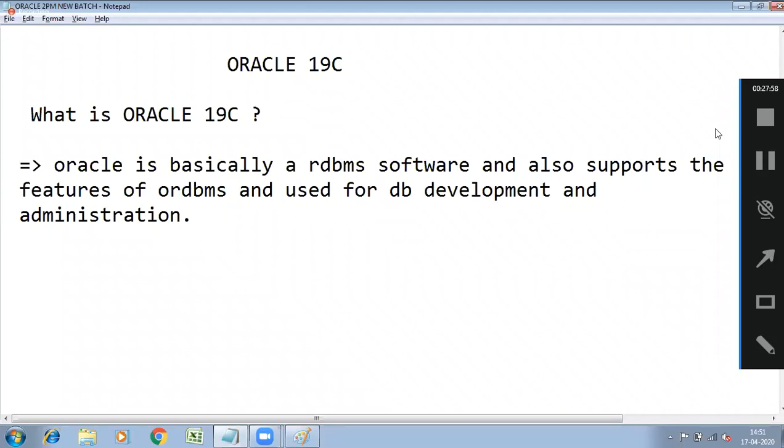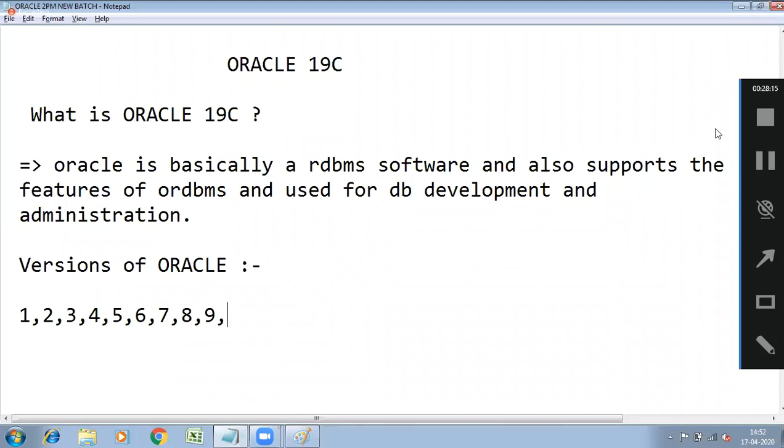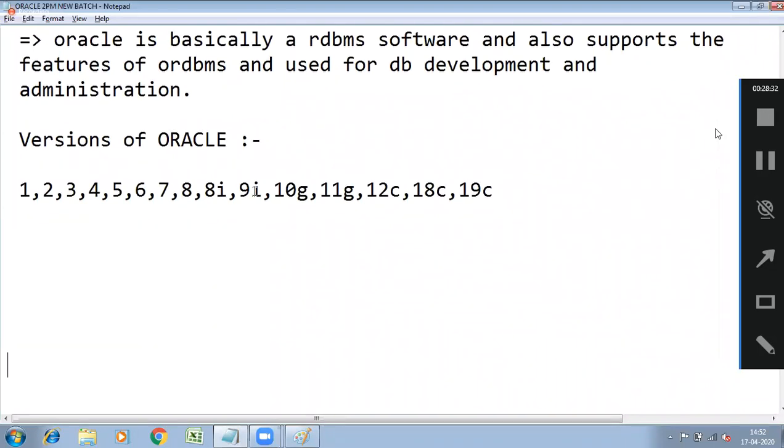Next, what are the versions of Oracle? Versions are there from 1, 2, 3, 4, 5, 6, 7, 8, then 8i, next 9i, 10g, 11g, 12c, 18c, and 19c. But the latest version is 19c.